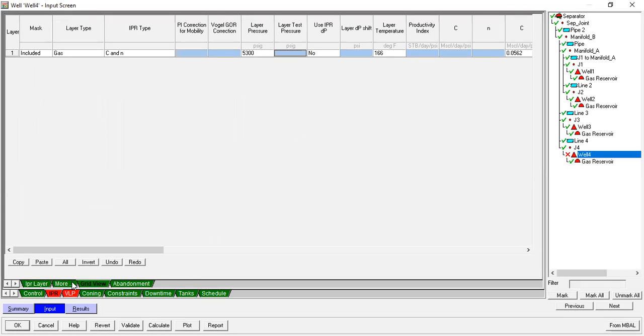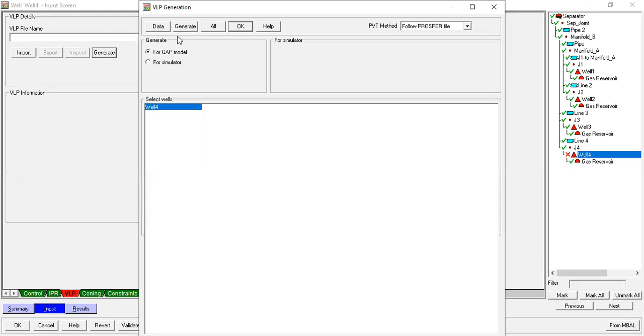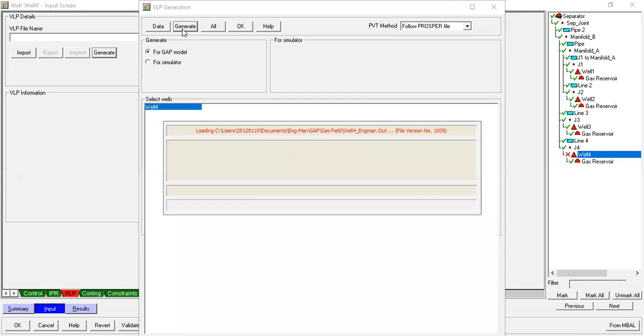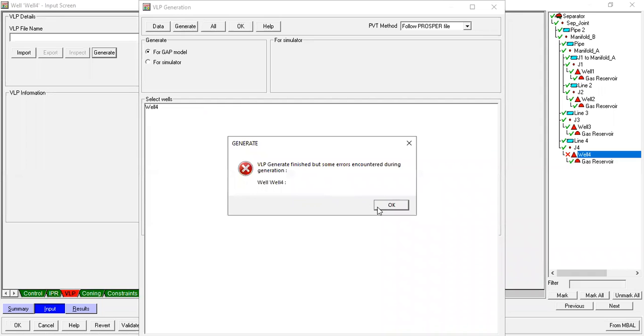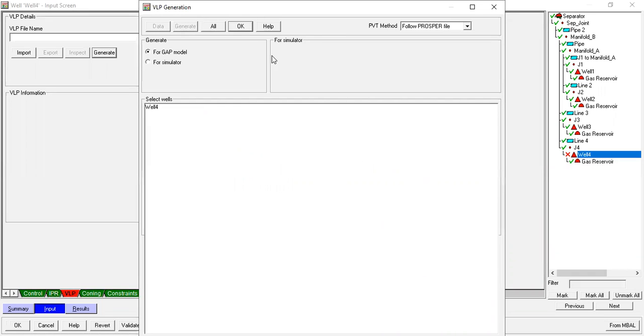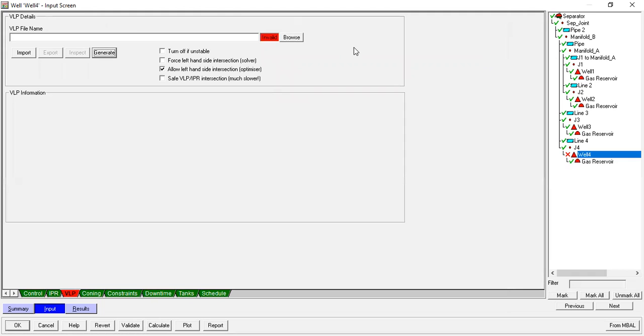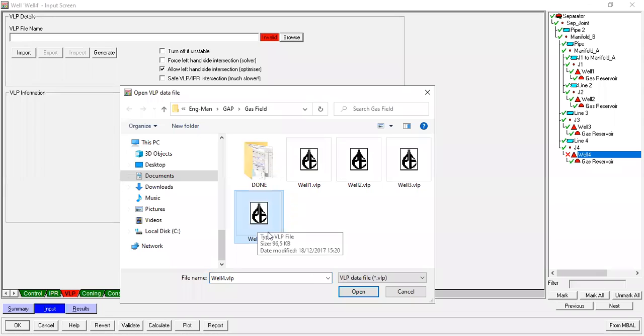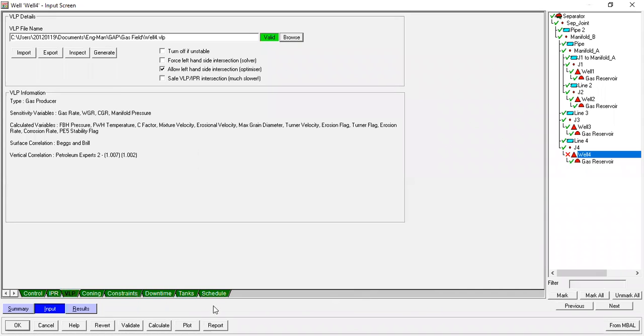Everything changed to green colors. And again, lastly, the VLP, try generate, still not yet. Okay, still errors. So we will use the already prepared file. Click browse, choose well4, validate. Again, if you want to plot, all right.